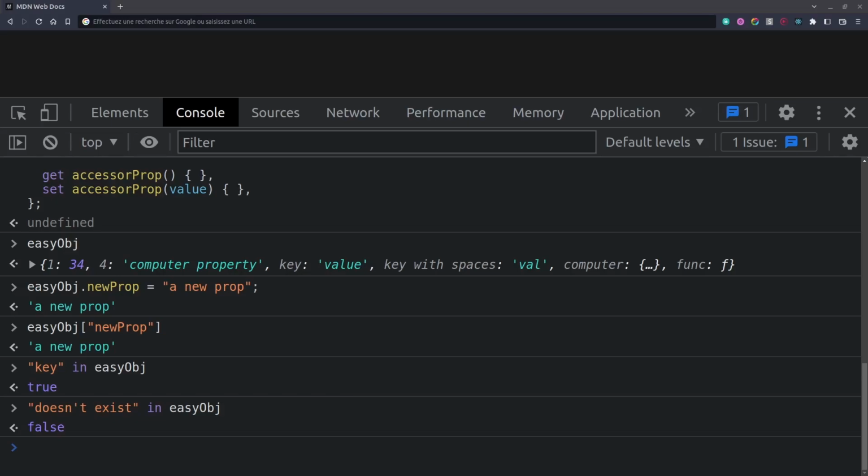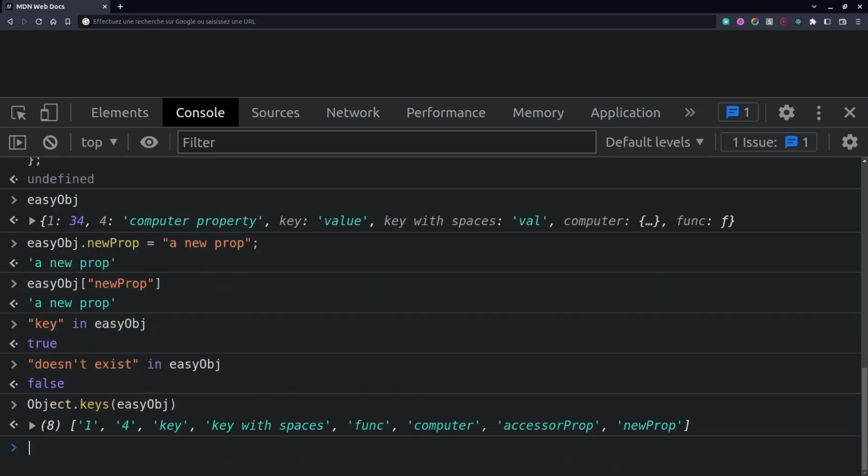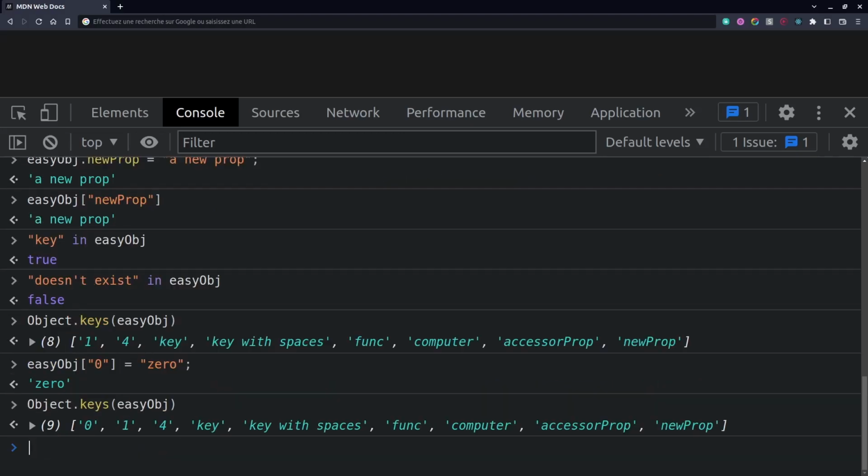Well, the order in which the properties are listed is a bit uncommon, because it will first start with integer-like keys and then use the order of insertion. In this example, the list starts with 1 and 4, and then the keys appear in the order of insertion. If we add a property with a key that is a string but contains an integer, it will appear first.